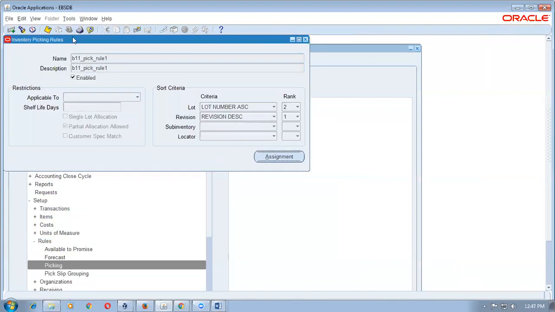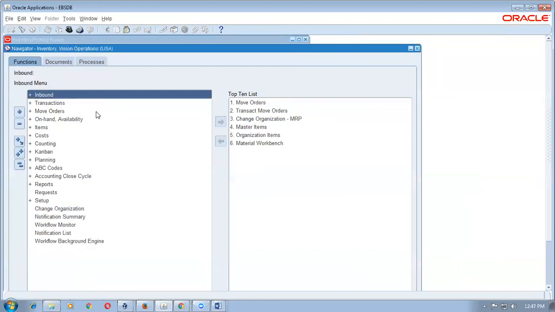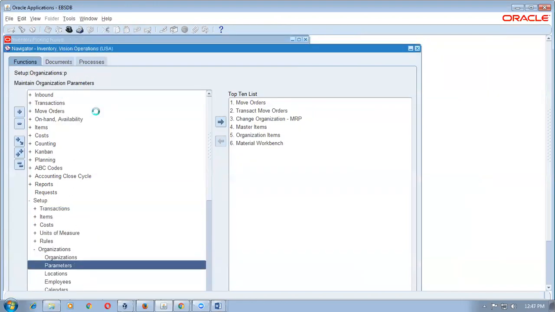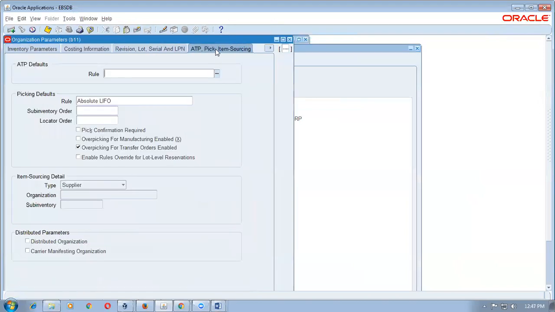If an item is not assigned to any picking rule, go to the navigation and find the default picking rule. Here we'll have a default picking rule, the ADP picking rule, and it will be last in, first out. Whichever has come from manufacturing as the latest one will always be shipped to the customers.